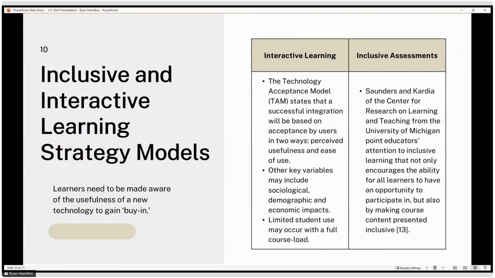Now, when we're looking at inclusive and interactive learning strategy models, we need to understand that learners need to be made aware of the usefulness of a new technology to gain that buy-in. And I mention this because students have limited capacity, especially when they are in their first year, taking electives from multiple different faculties or different schools within an institution. So those instructors obviously aren't going to be talking to one another to let them know, I'm going to be implementing this new technology in my class.